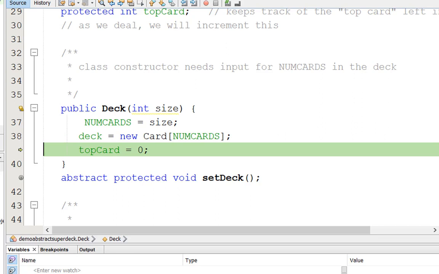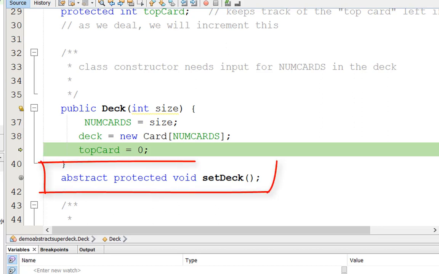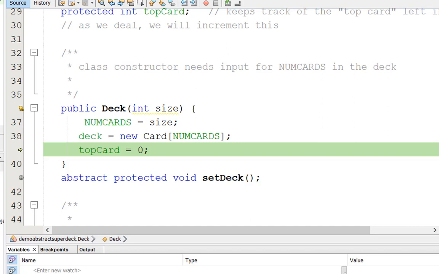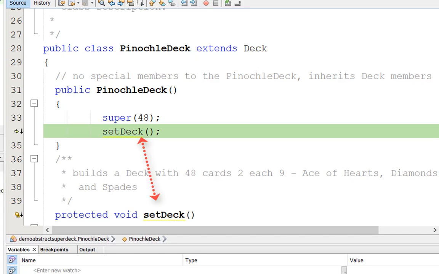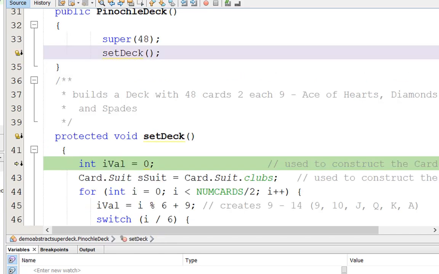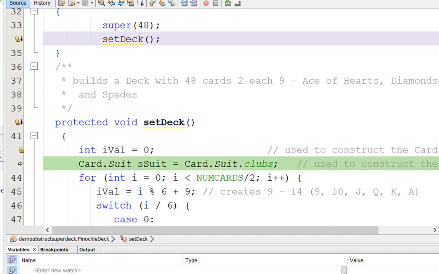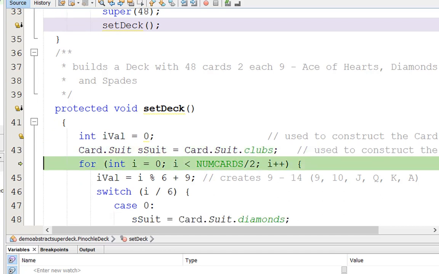Set the top card to 0. And again, notice right here below we see that abstract protected void set deck that both ordinary deck and Pinochle deck provide a definition for to basically construct their deck of cards according to the type of deck they are. Step again. We've built our deck, and now we call the set deck for Pinochle deck. The code is very similar. We have the ival initially set to 0, the suits initially set to clubs. These will be overridden. And then we loop through the entire set of cards.